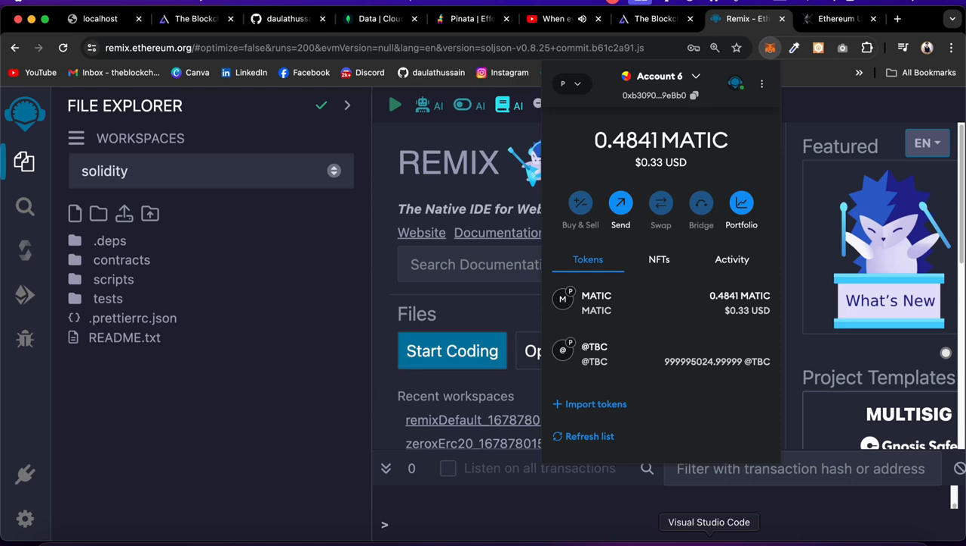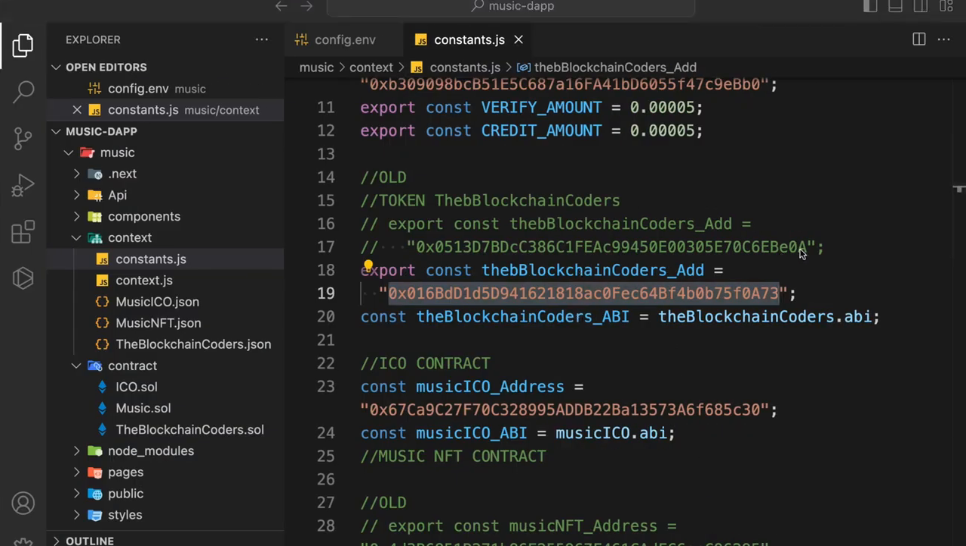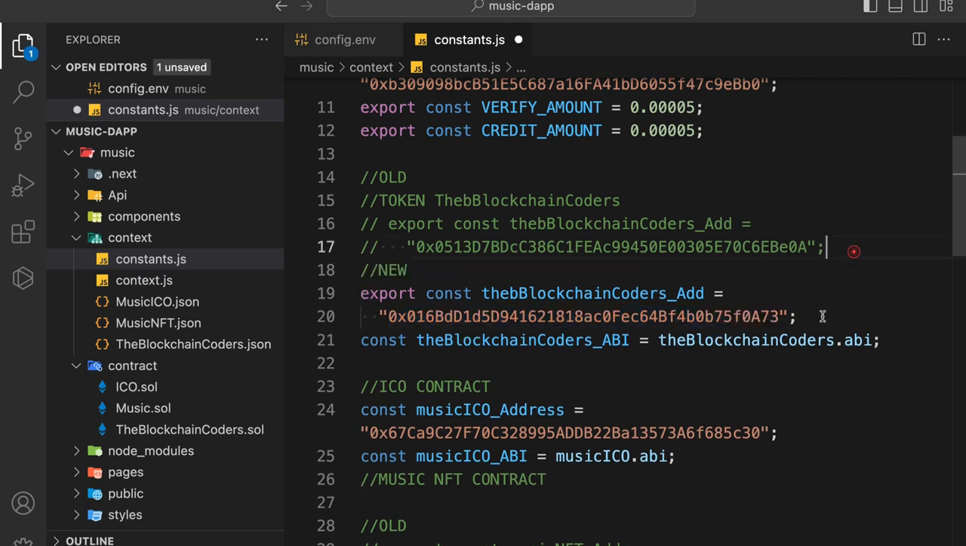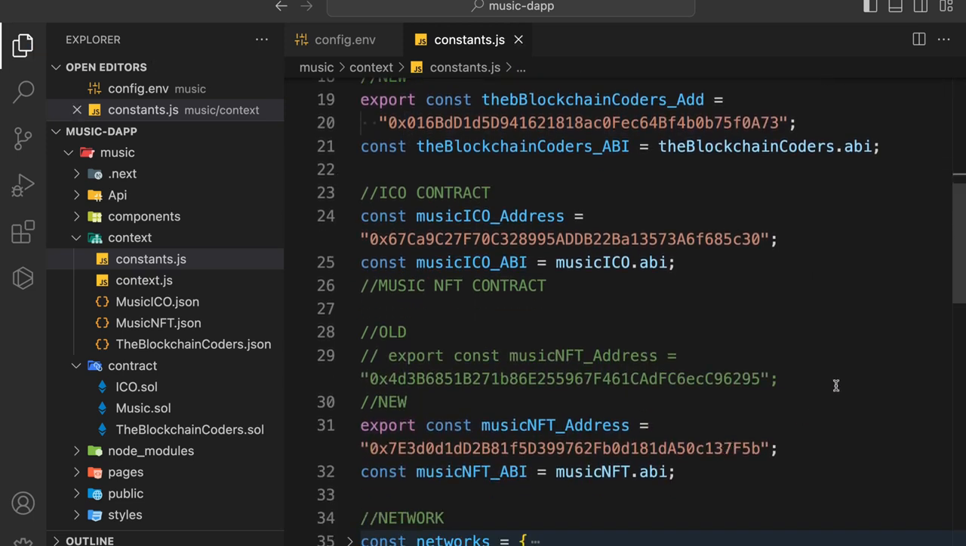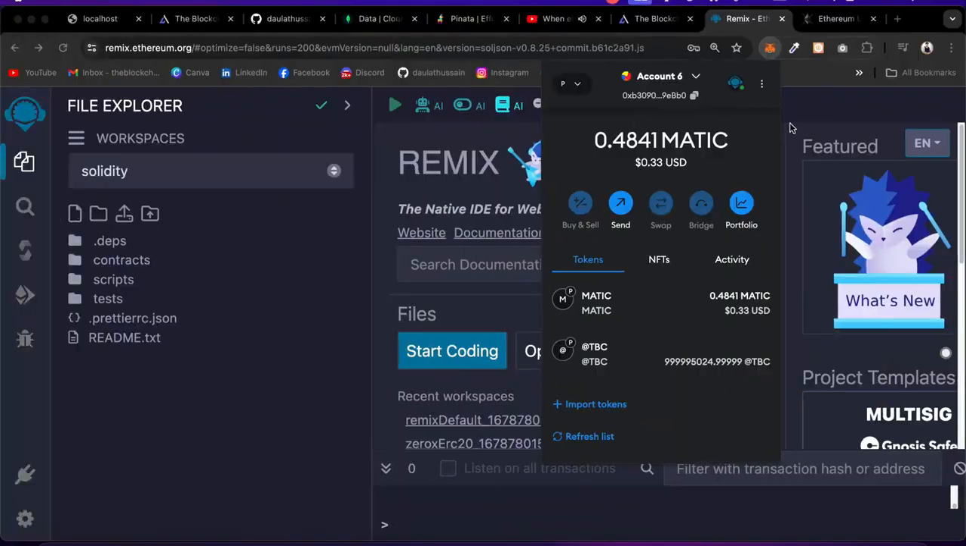Let's come back here one more time. This is the old address and this is the new one. Simply copy, and here we have this one contract address. We are connected with the same network. Click on this.